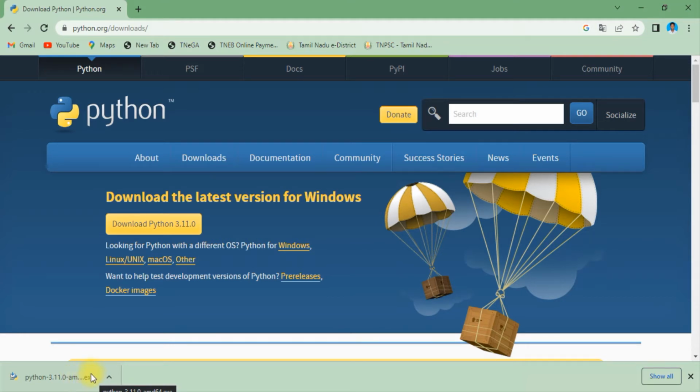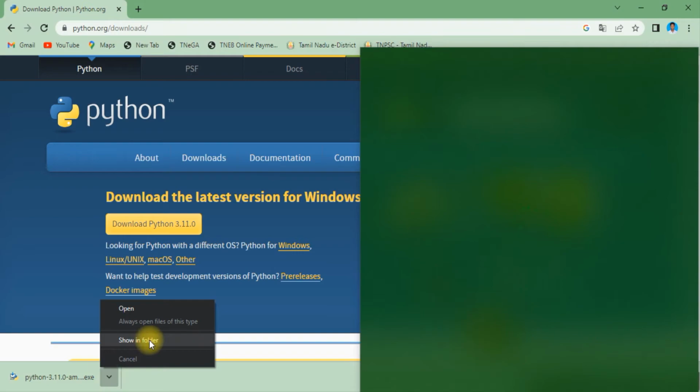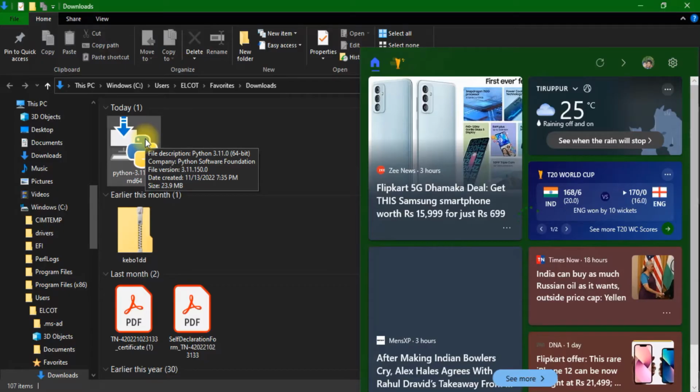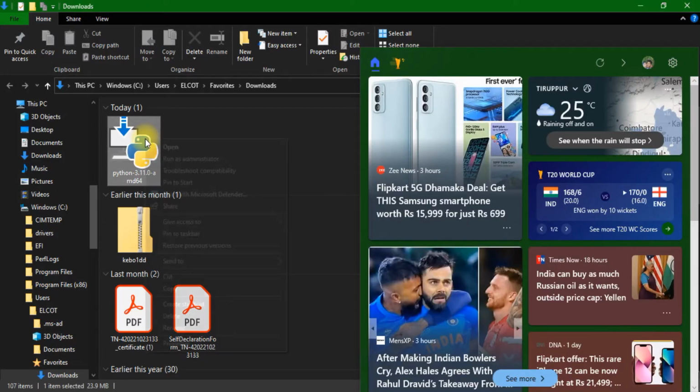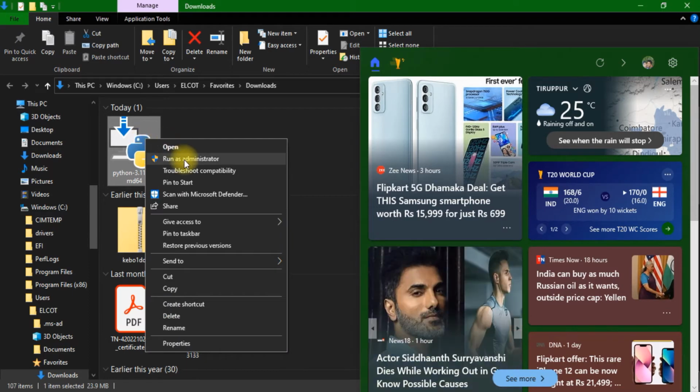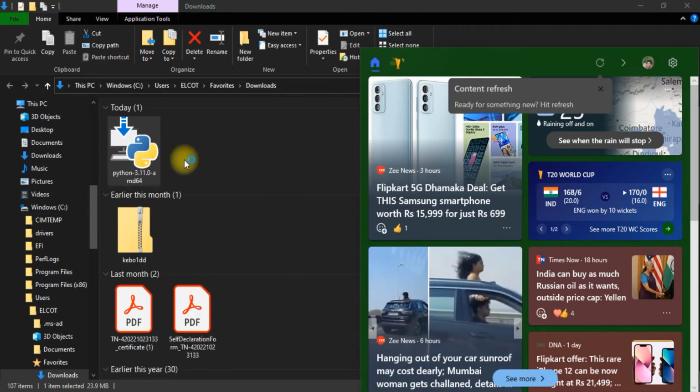So we have successfully downloaded the exe. Click to show folder. Click the folder and again right click with the mouse cursor. You can see Run as administrator. So click on it to install. Now the installation is started.